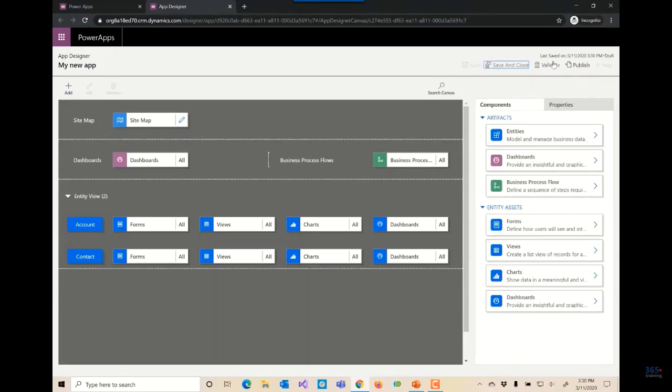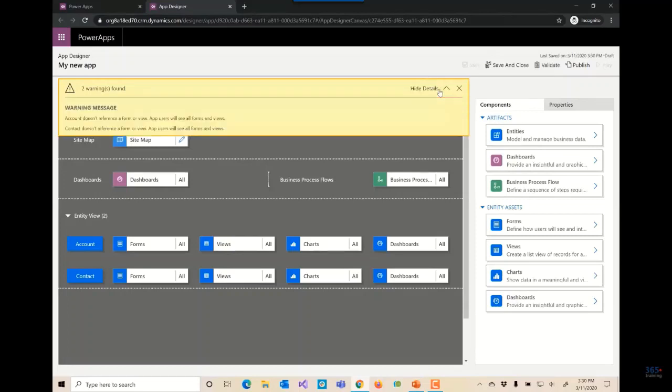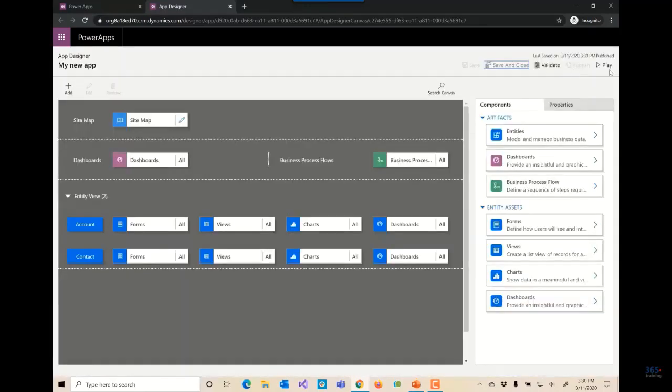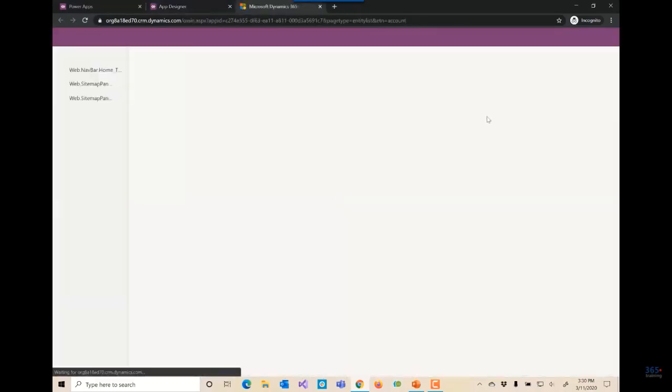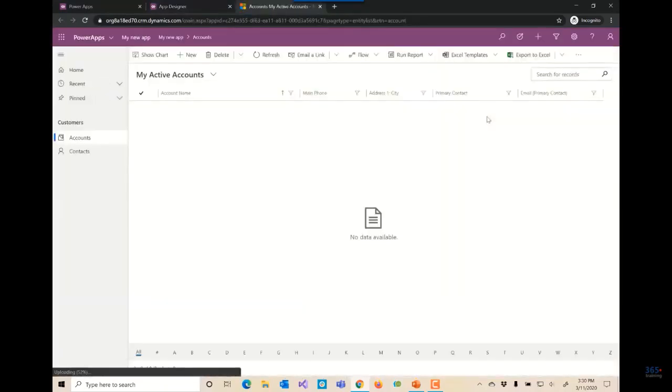So we've saved our app. Let's validate it. It's going to give us some warnings. Again, the warnings are because we added all of our assets, not individual assets, and that's okay. We can select all, publish it. Now let's play it. Here we have a fully functional model-driven application.